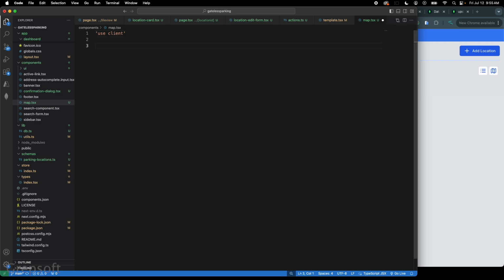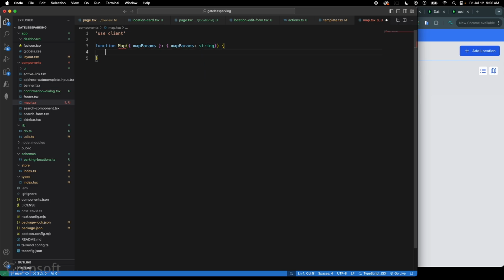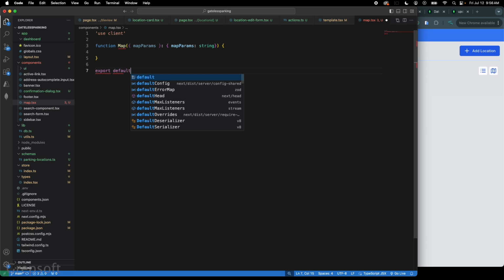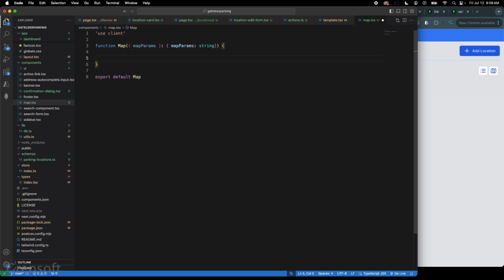And then what I will do, I'll say function Map. Okay, and then it's going to be mapParams. I'm just going to call it like that. And then what it will be, mapParams, it's going to be a string. So we're going to parse it. And then I'm going to come here and I'll say export default Map like that. So that's cool. Okay, and then we will do return, and for now I will do this so things are happy.